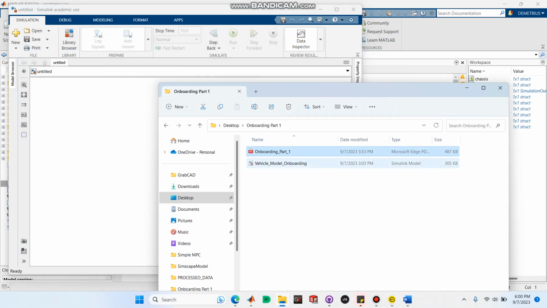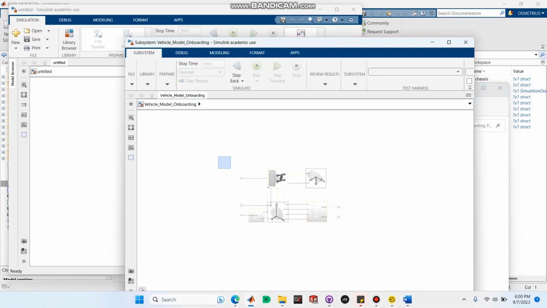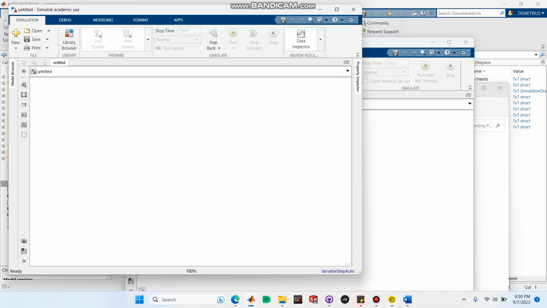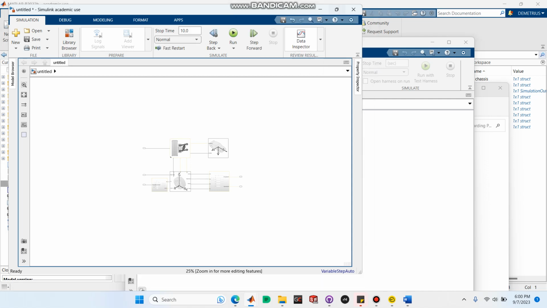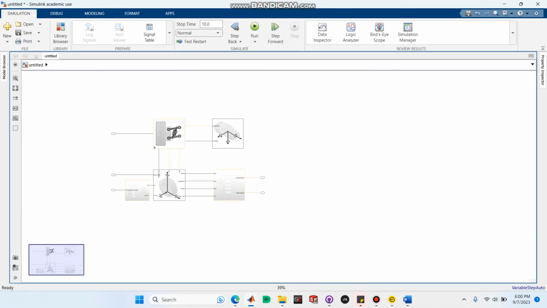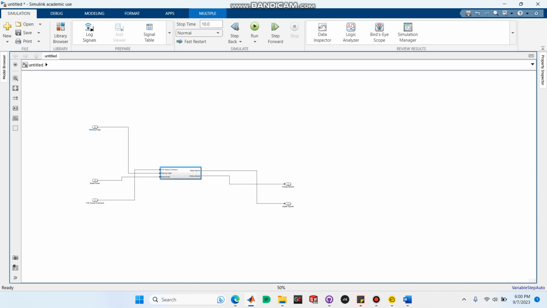Then open up onboarding as well. Just copy paste that over here, like so. Then you want to highlight all of this. There's this little three tilde, create subsystem.